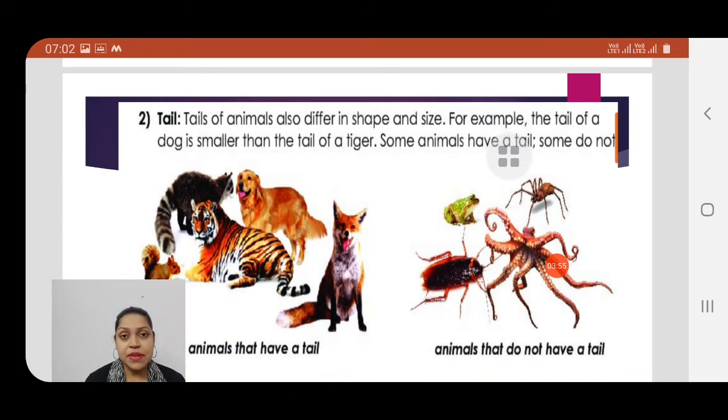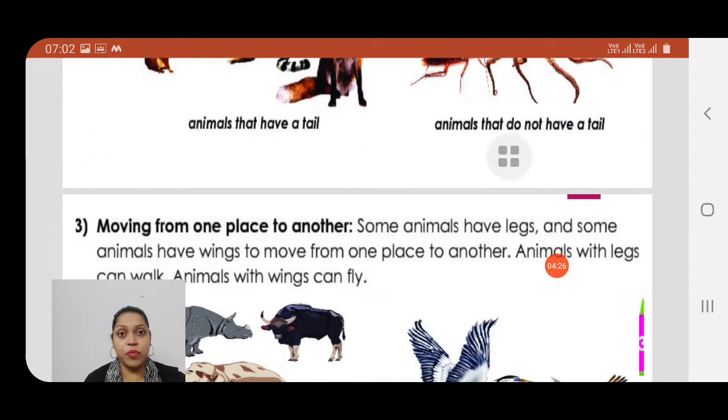Some animals have tail, and some animals don't have tail. Animals that have tail are like elephant, dog, tiger, lion, squirrel, fox, jackal, rabbit. So children, these animals have tail, and animals which do not have tails are here. A picture is given, like cockroach, octopus, spider, frog. They do not have tail. Now let's see the next group of animals.